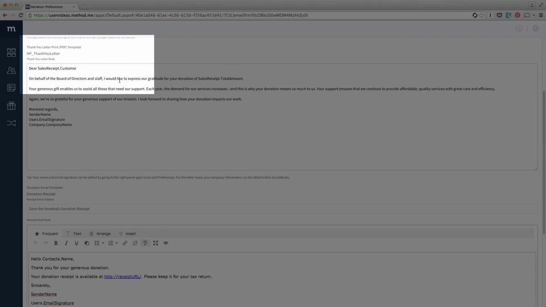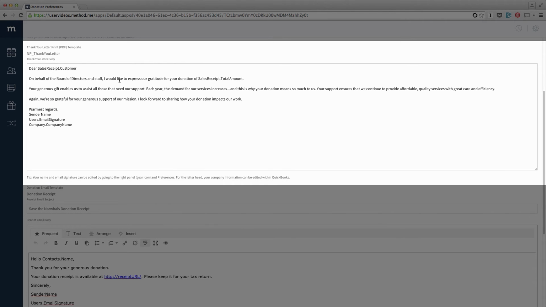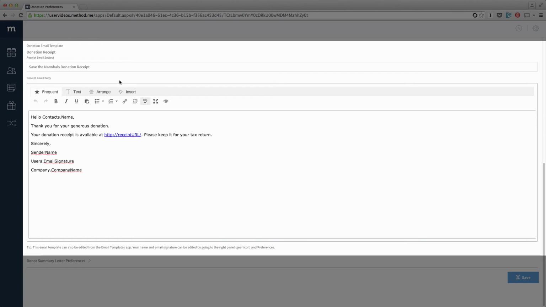The thank you letter uses this template, and you can change the body of that letter here. You'll notice certain fields such as salesreceipt.customer and salesreceipt.totalamount. These are merge fields. You'll want to be extra careful making changes to this area, as it may impact what data is displayed. This is a template after all, and it will pull in the proper data when the letter is generated. The same goes for the donation email template. As you can see, it also uses merge fields, so take that into consideration when making changes.